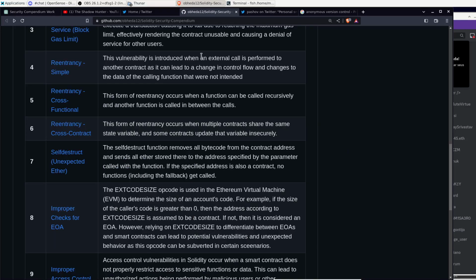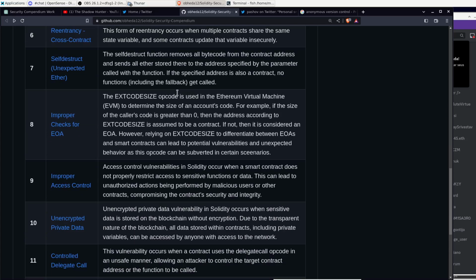I'm gonna skip these two kinds of cross-contract re-entrancies because I want to cover them in a different session, because they require a little bit more focus. And I'm gonna go for self-destruct and we're gonna keep on going from there.